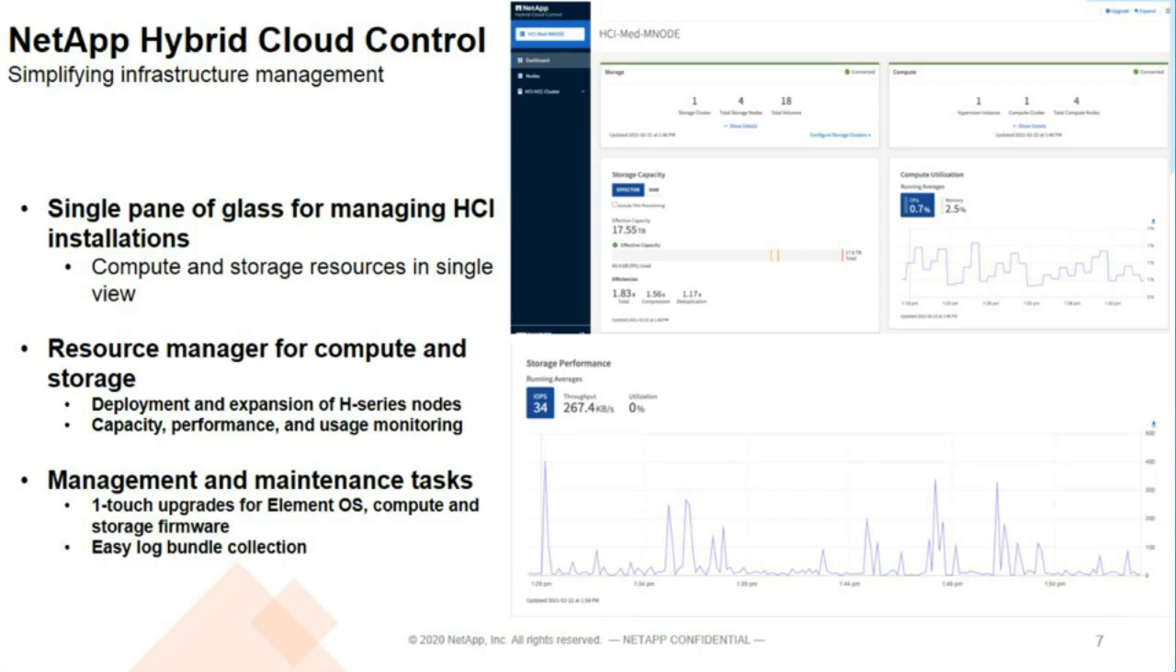So the first thing we'll look at is the hybrid cloud control pane when you first come in. We have a single pane of glass for managing the HCC compute and storage resources that are all in a single view, which makes it kind of nice to be able to just go look at things. The resource manager for compute and storage, deploy and expansion of the H-series node. We can look at the capacity, performance, and usage monitoring on the cluster or vCenter instance that we're looking at.